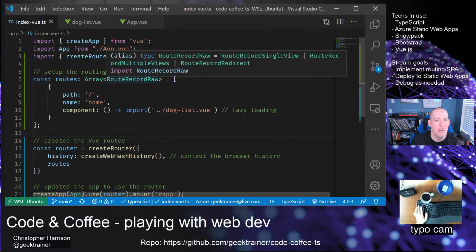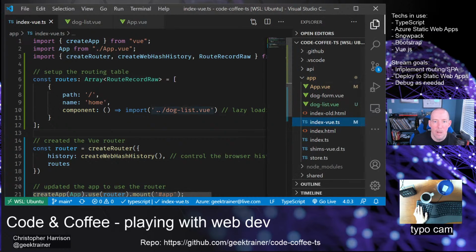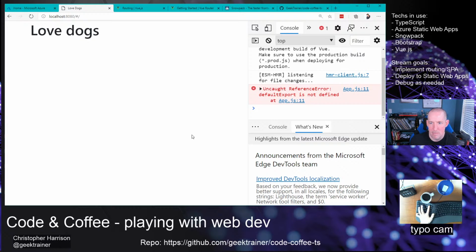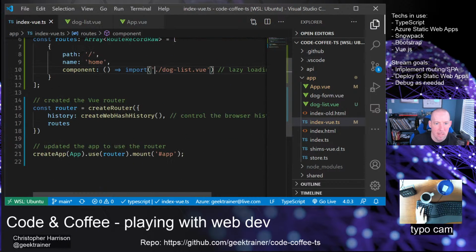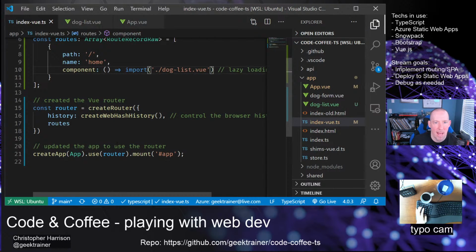I have my router here. So /, name is going to be home. Import is going to be dog list.view. Oh, I don't want... I just want... There we go. Did that do it? Nope. Okay. Let's see. And so now I'm going to create my router. I'm going to create my web hash history, create app, router, mount that. Okay. All of that looks good.